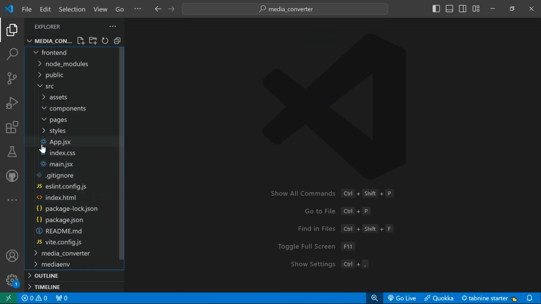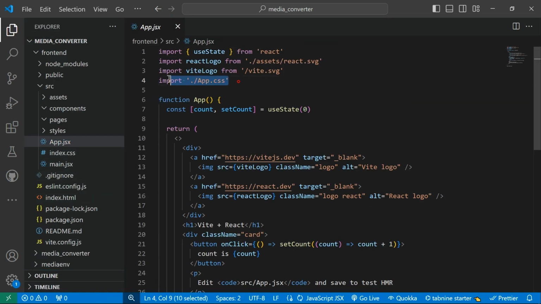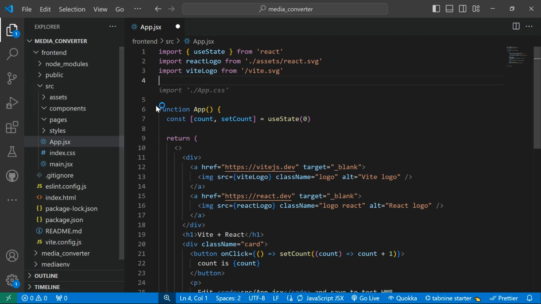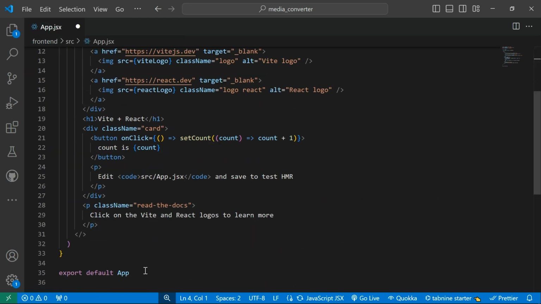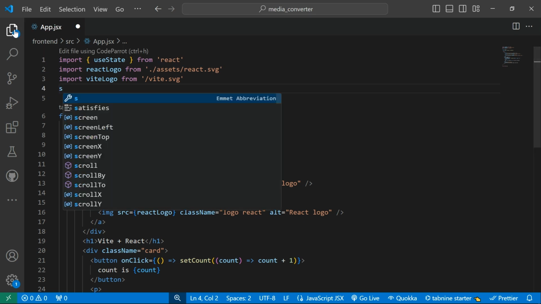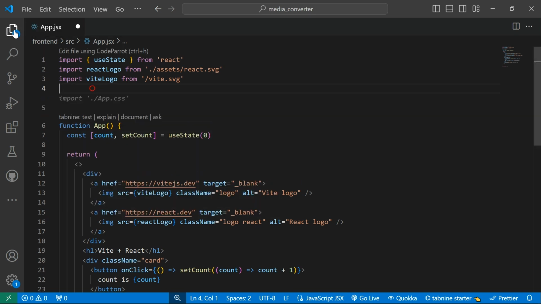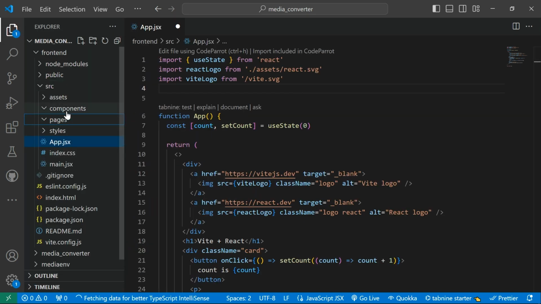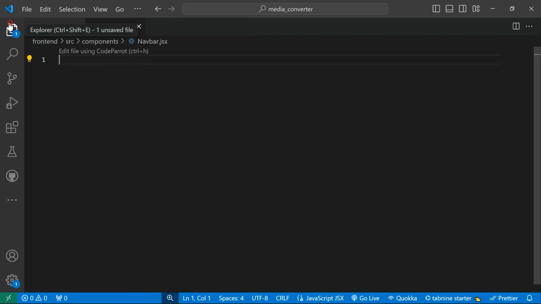Now in our App.js, I can remove this. I don't need this anymore. In fact, I'm going to remove everything here and set up my own App.js at the right time. But before I do that, let's go back to our components. In our components, I'm going to create a file, call it navbar.js, just like this. Inside the navbar.js, I will import.